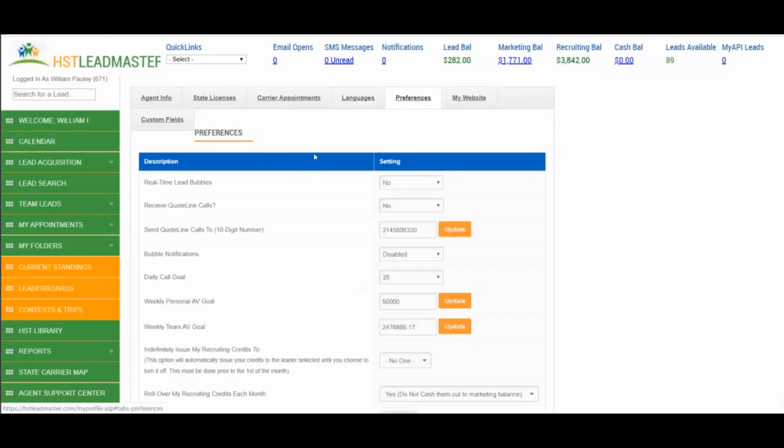All right, preferences are what you want to show up on LeadMaster as far as different bubbles that will pop up. A brand new lead that comes in is called a real-time lead bubble. If it's a brand new lead, you'll see a bubble pop up on LeadMaster, and you can pull that lead right there, and you're the first one to click it. It's your lead. Quote line calls are the same way. If you put your information in there, you will get inbound phone calls direct to whatever phone number you put there.